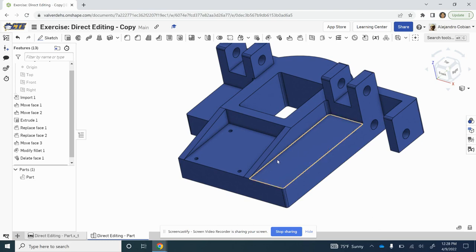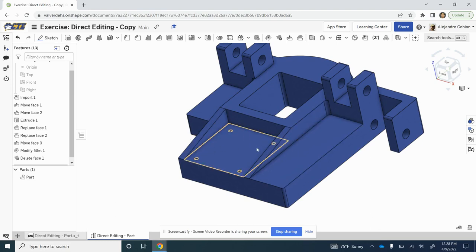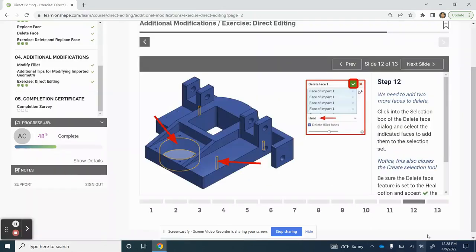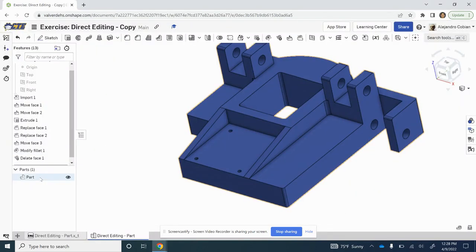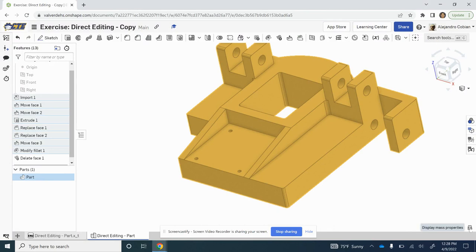We filled it in. So for your last slide, you do want to check your work. So you're going to go ahead and click on part and then select mass properties and go ahead and check if you are correct in what you did.